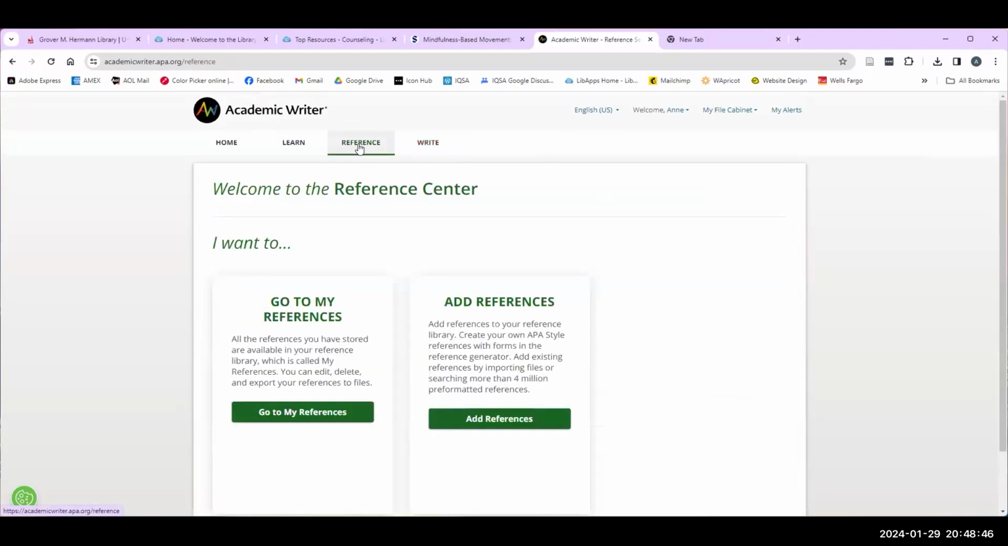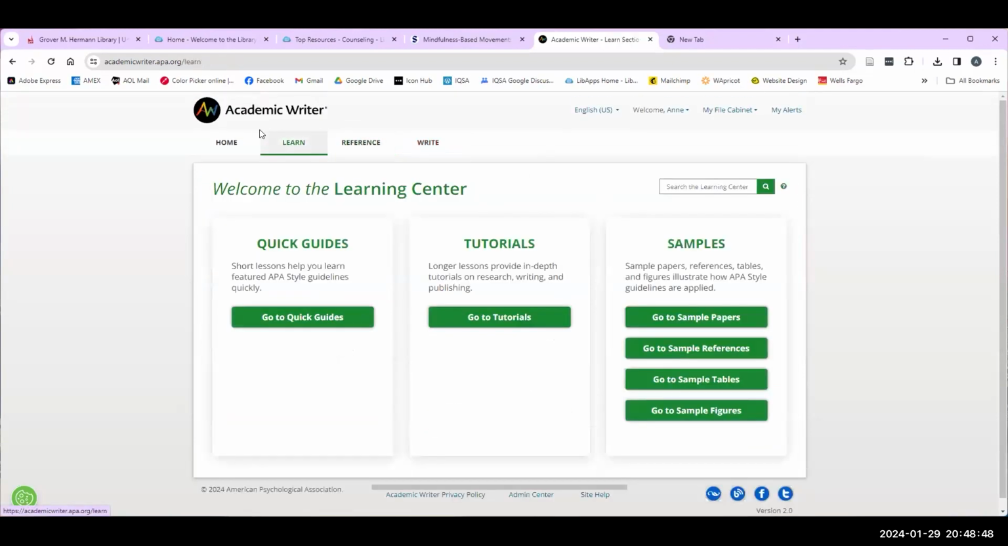So that is Academic Writer and all of the fantastic things that it does. Yes, in 2014, you might not have had. Exactly. So the wonders of technology.